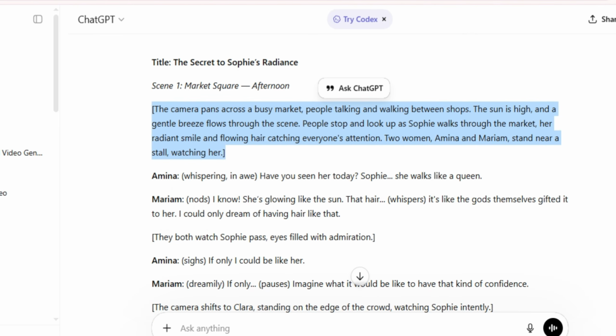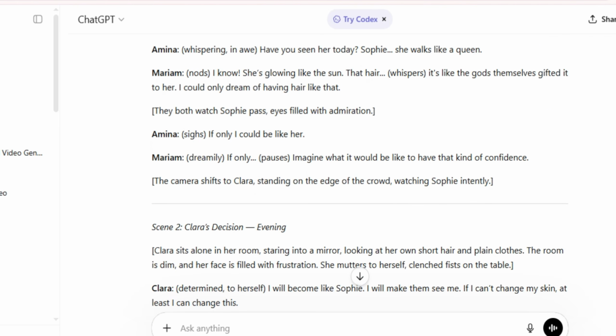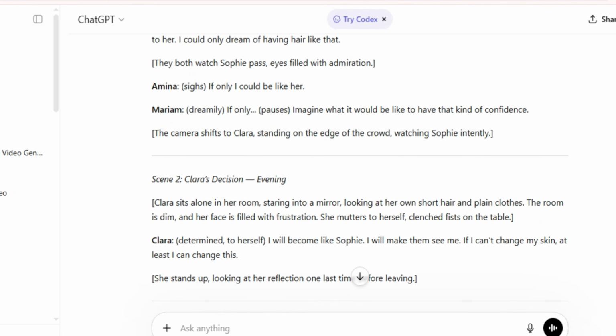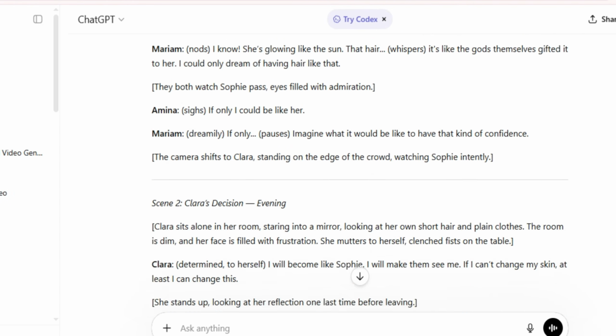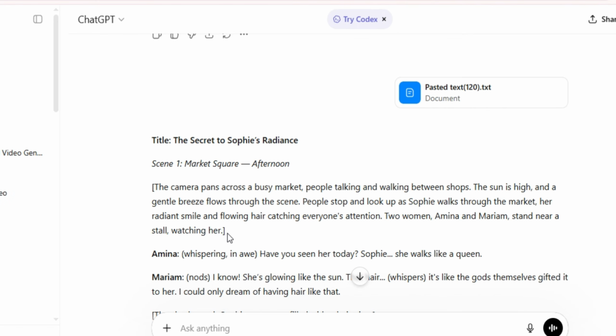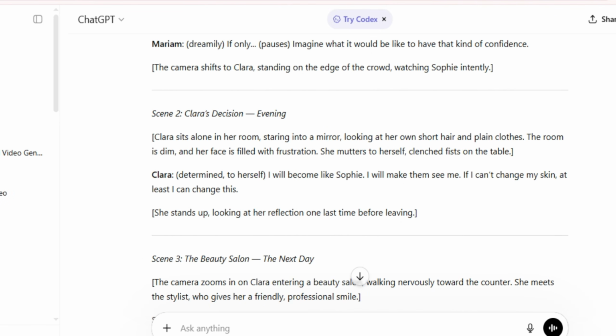Inside each scene, you have camera directions in brackets. These describe the environment, the character movements, the mood, and the visual details for each moment. They are never spoken out loud. They are purely there to guide your video production. Then you have the character names with their dialogue lines and delivery notes. Amina, whispering. Clara, determined. The stylist, warm and professional. The story flows naturally from the first scene all the way to the last.